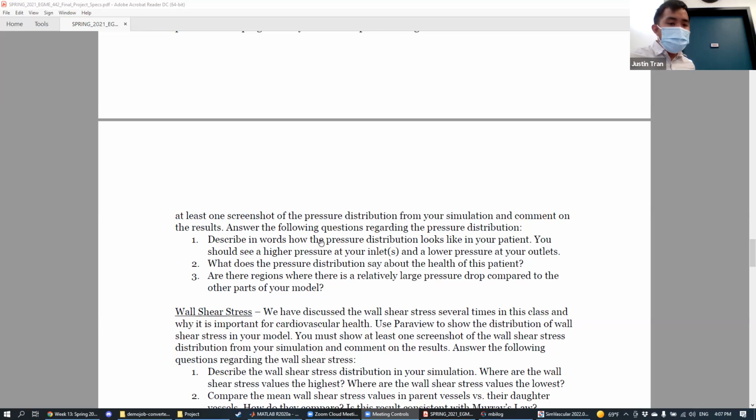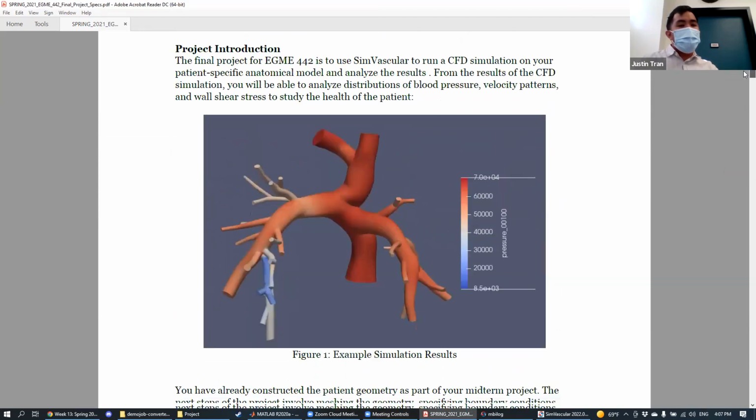And number three, this might not apply to everyone, but if you have a region in your model where you have a narrowing, so there might be some kind of disease, then you might see an area where the pressure drops pretty significantly. It goes from an area of high pressure to low pressure. And actually, I chose this image here to show you exactly that.